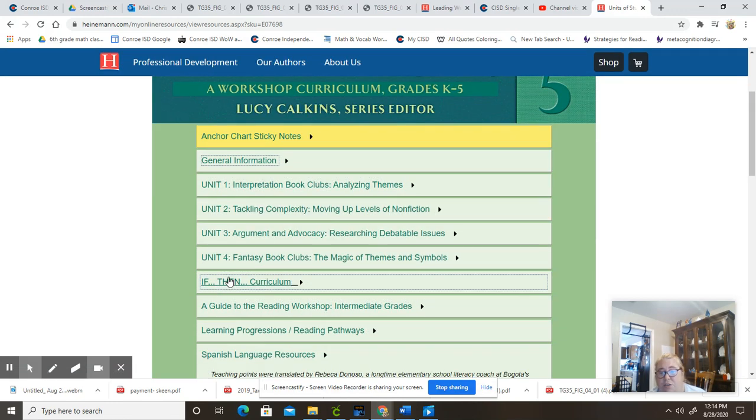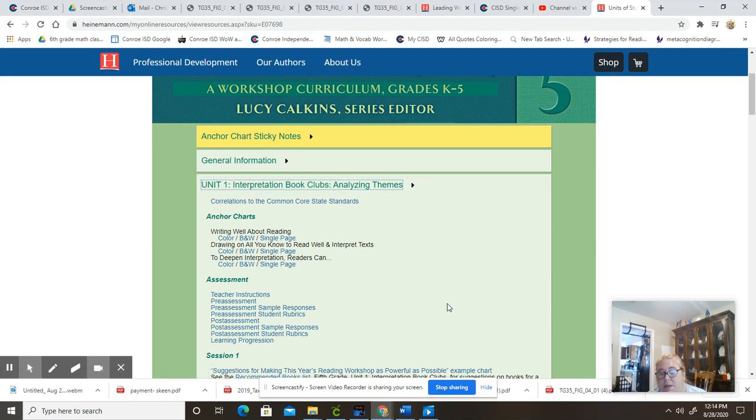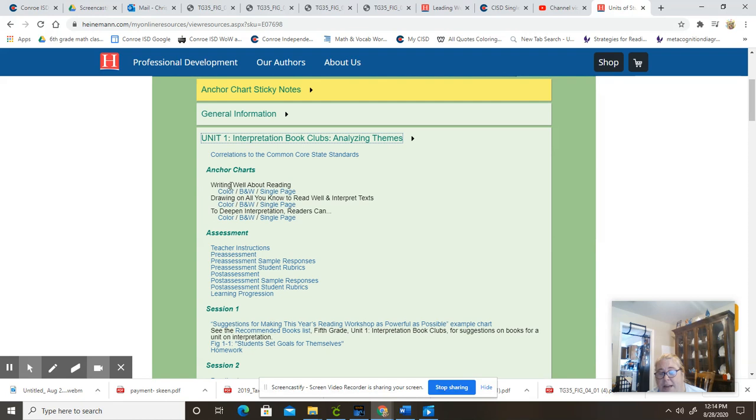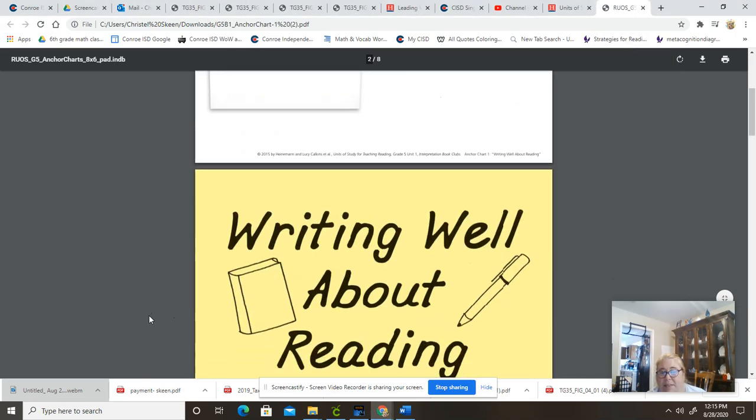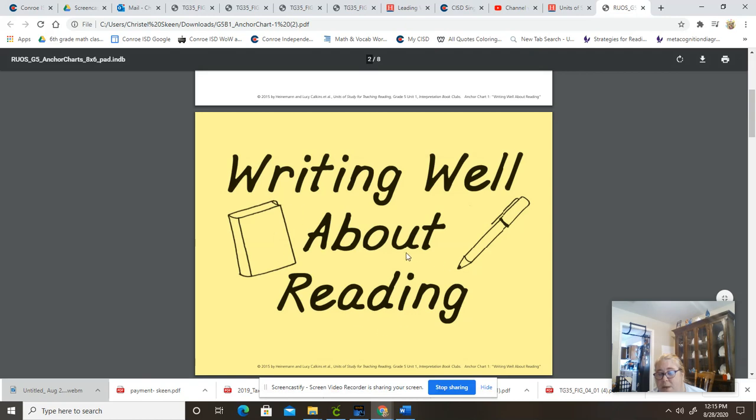And then you get into your units. So we're about to do Unit 1, which is interpretation book clubs. The way they have this set up is they have all the main anchor charts here. These are the ones that we've been using for Up the Ladder. Let me open them for you. That's not what I wanted to open. Sorry, my technology. But the first thing we're going to be doing is writing well about reading.